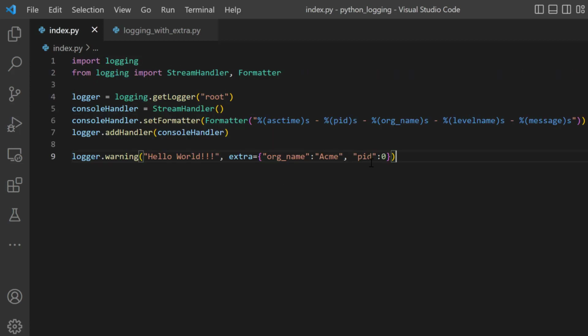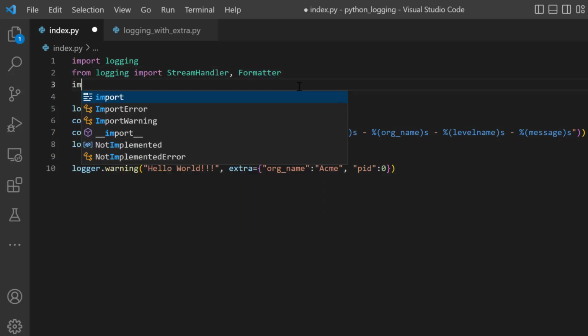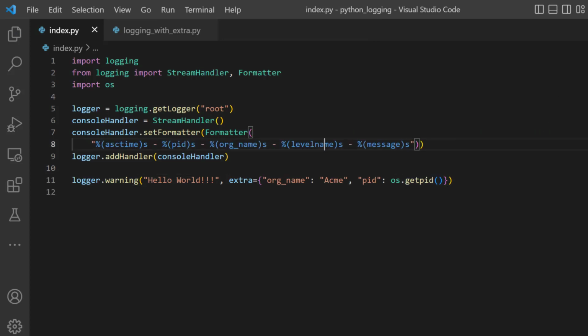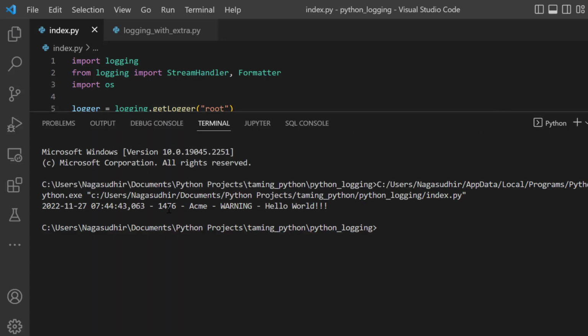So alright, the process ID is not 0 actually, it should be derived from the OS module. So let's try to do that now. First let's import the OS module and then write os.getpid(). This is going to get the process ID of this process in the OS. Let's run this now, and here you can see the process ID.